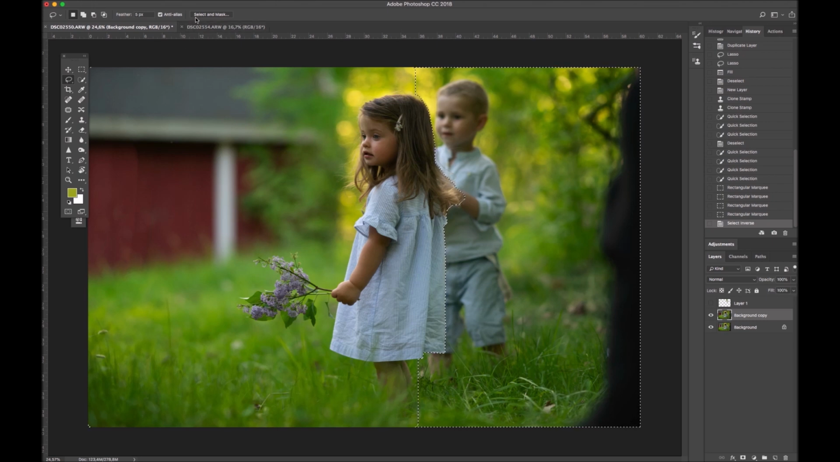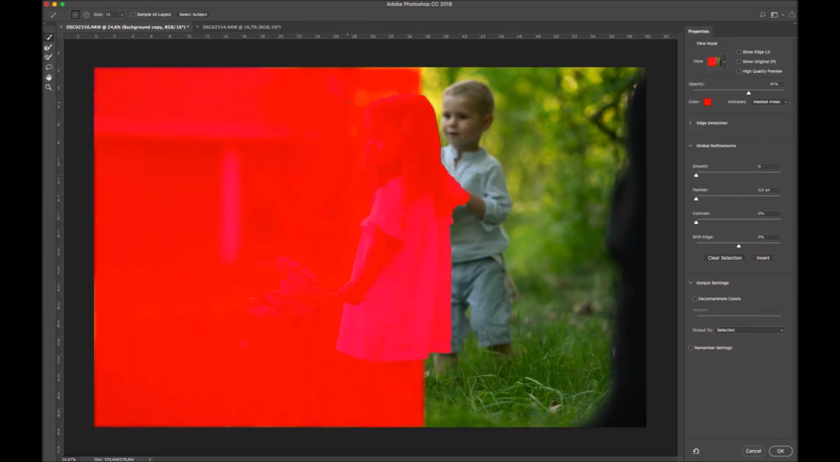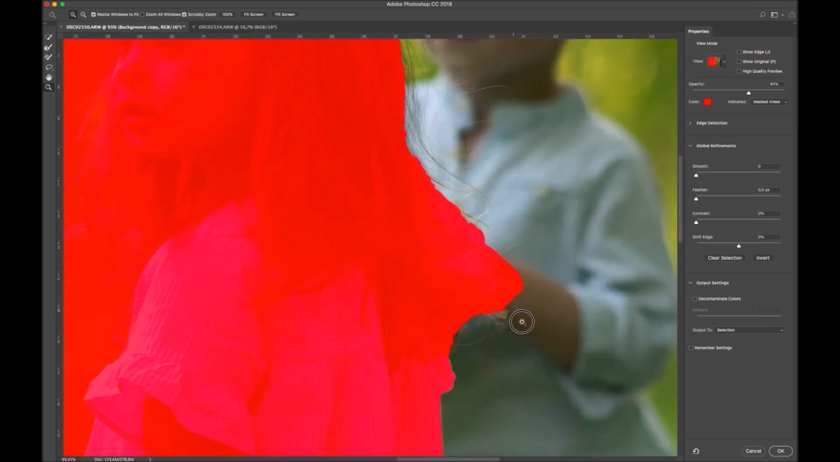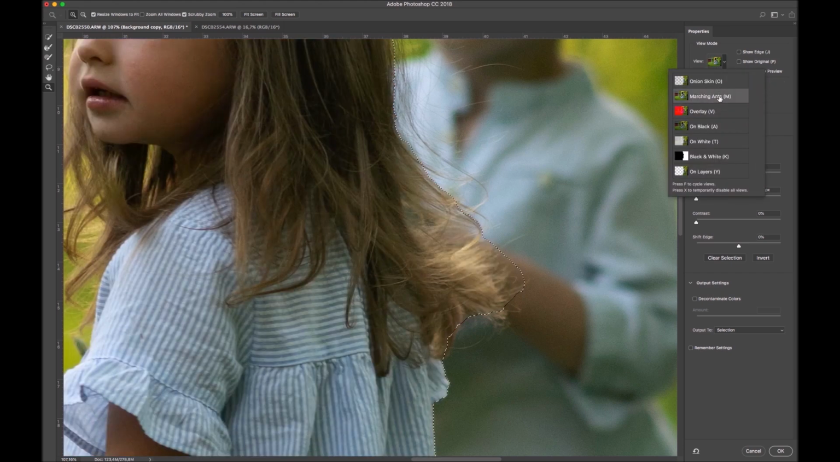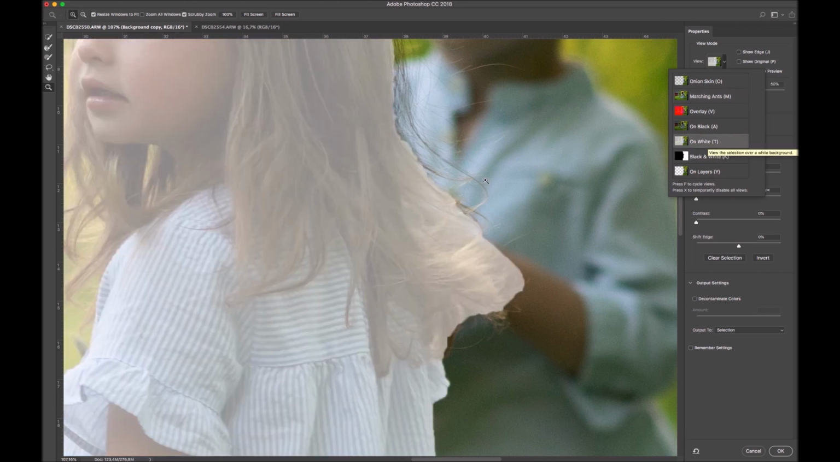The other thing that we might use is the select and mask option. I've got this selected on this side. This was a soft selection. This one was a hard selection. You just go closer and try to see what's going on there on her hair. You have different view modes here, so I can just see everything, see on white. I think seeing on white is mostly useful for me right now.